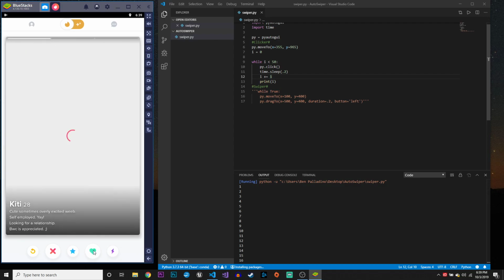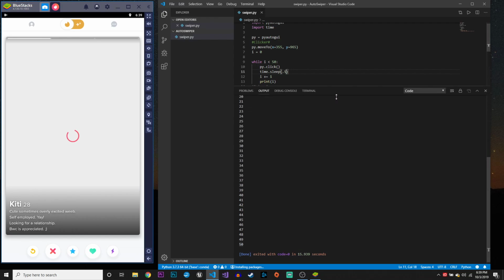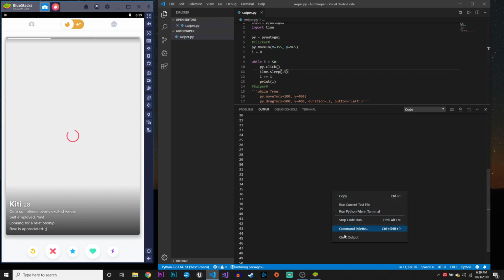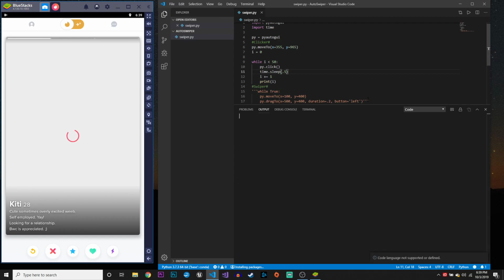It won't even load the photos. That's how quick it's going. I think it stopped. Yeah, so it'll go to 50 and get your stuff. But I'm pretty sure this was having a bit of an issue. Let's roll this up. Clear. Let's run this.